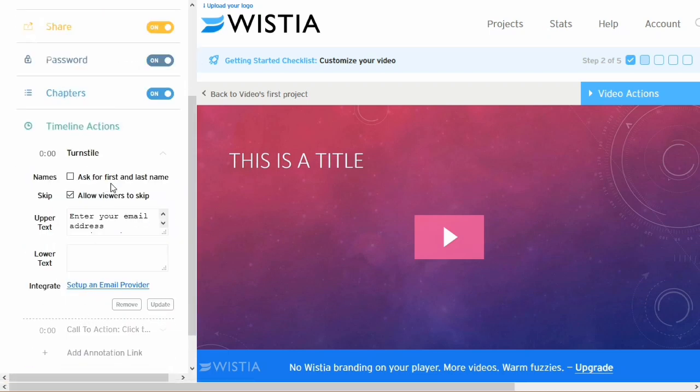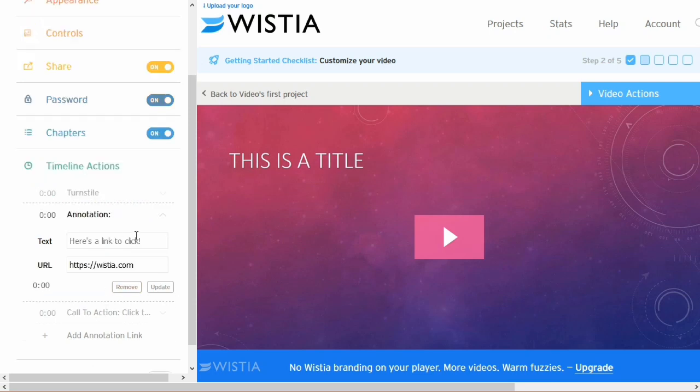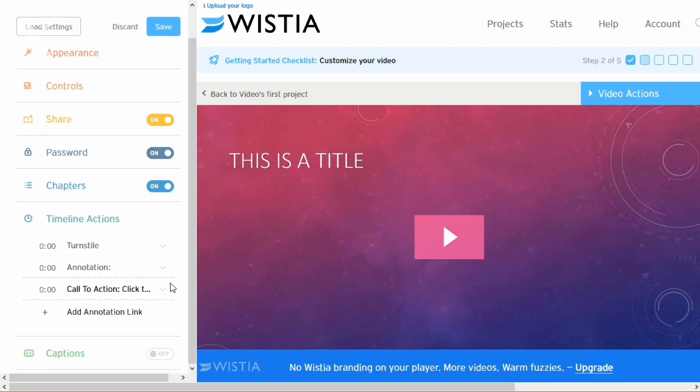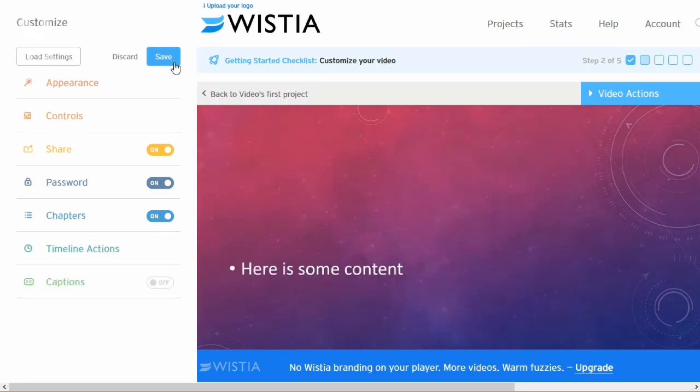Next is adding Turnstile. This option allows you to gain more subscribers by asking your viewers to enter their email address at any given point when the video is playing. The last option is the annotation link, which is optional. Now that everything's in order, click Save.